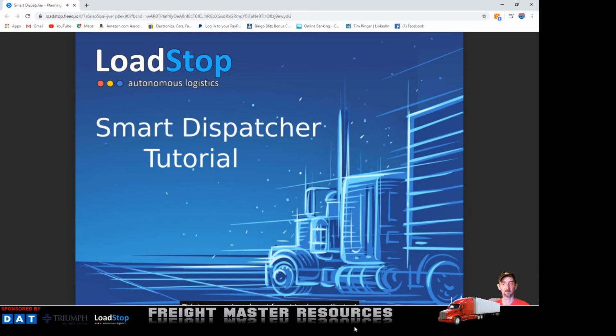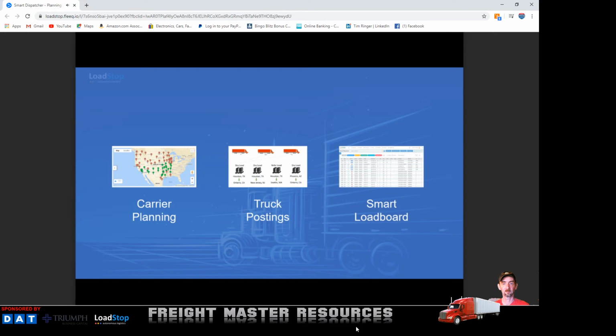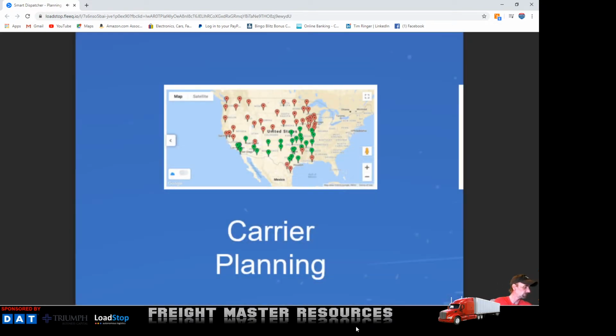Given its critical role, transport planning is essential, and good planning reaps rewards and efficiencies that add to the bottom line, your profit. Loadstop automates the entire process of planning, providing you with the best options available instantly. Carrier planning, along with truck postings and load boards, is one of the three modules included in what we call the Loadstop Smart Dispatcher. Let's see how the carrier planning works.